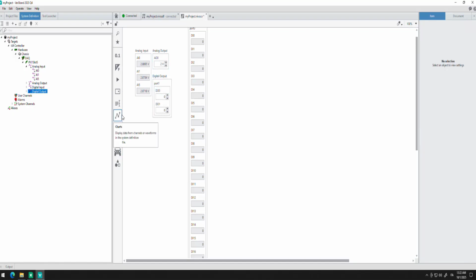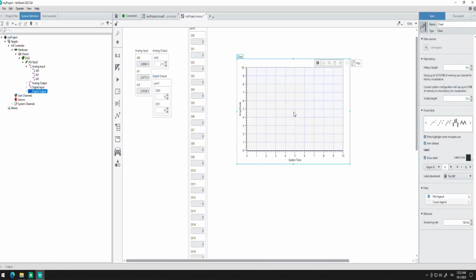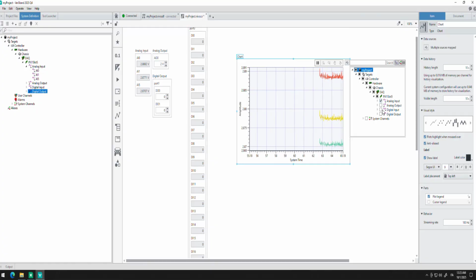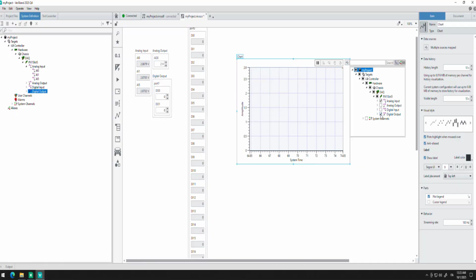If I want then to have a time representation of my signals, I can use a chart. I can drop it in the screen, and by the same workflow, I can expand and go to the channels that I want to visualize. I'm going to use the analog inputs. And as soon as I select them, as you can see, the time representation of those signals appears in the chart and gets updated. Of course, I can do the same for outputs and inputs of different types. It doesn't really matter.